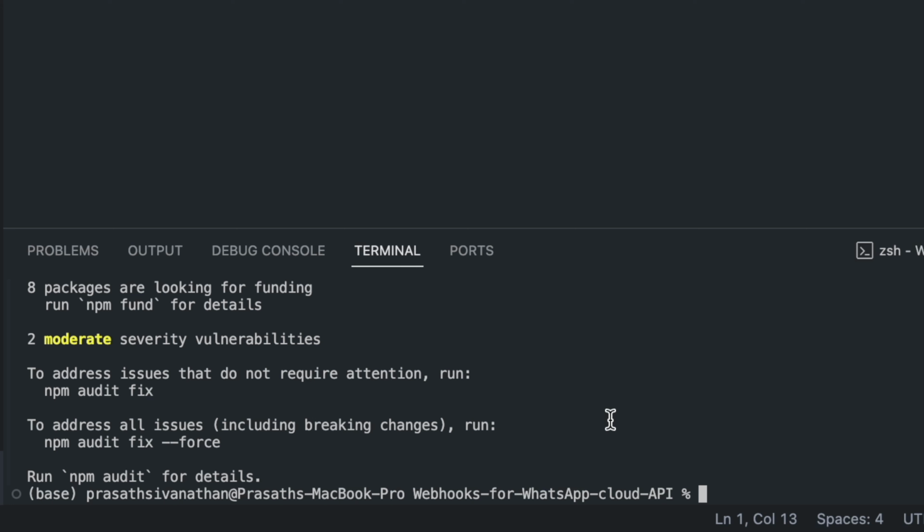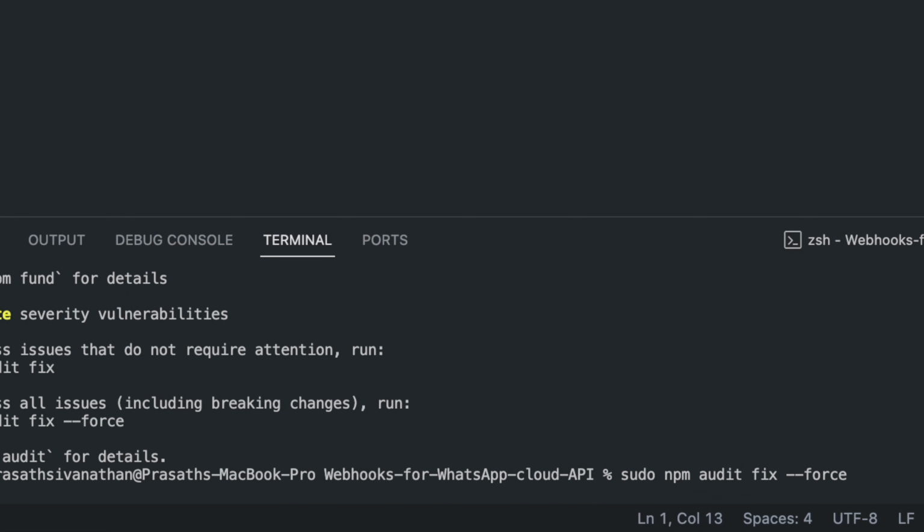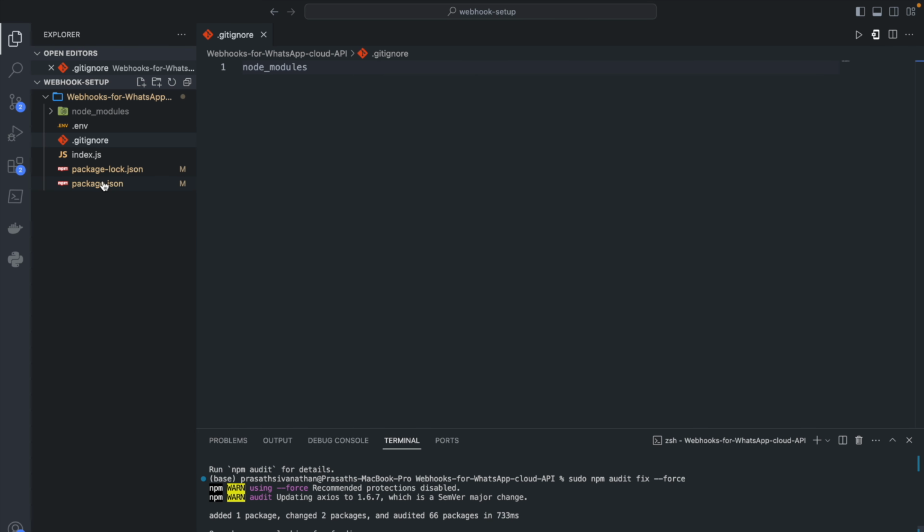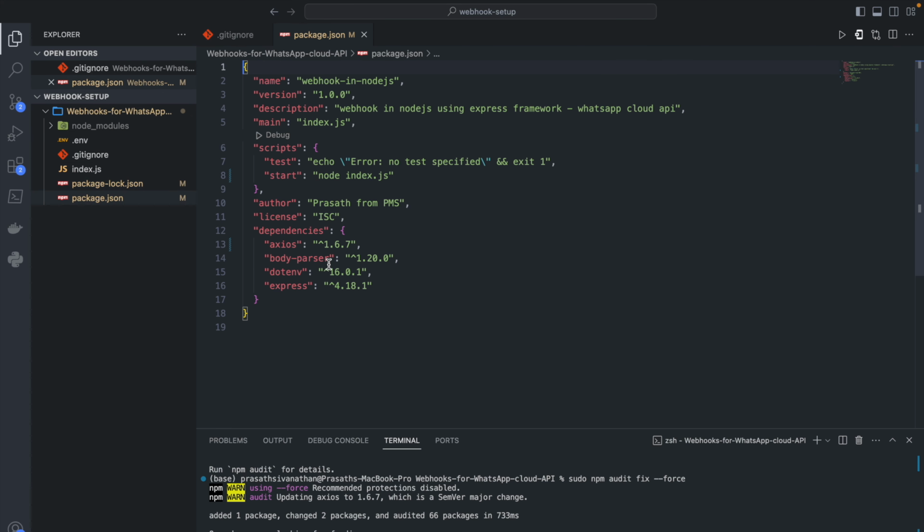So it has been a long time, guys, so I just click this npm audit fix post and I type sudo and paste it. Okay, some of my dependencies got updated, I guess. Yes, so I just close this one.